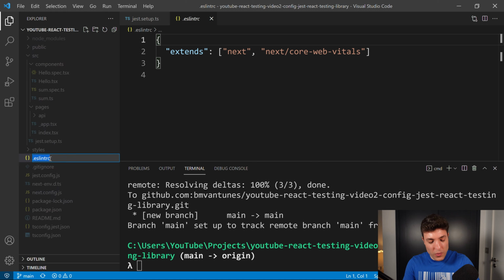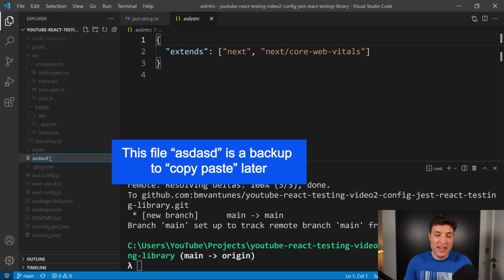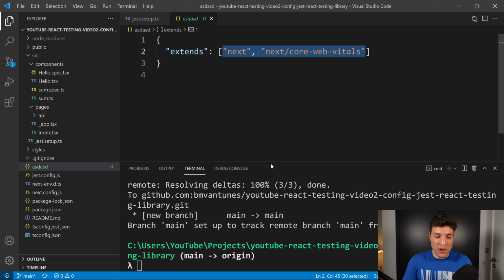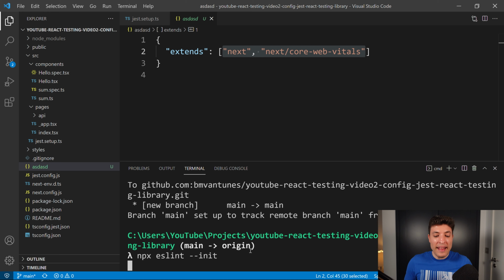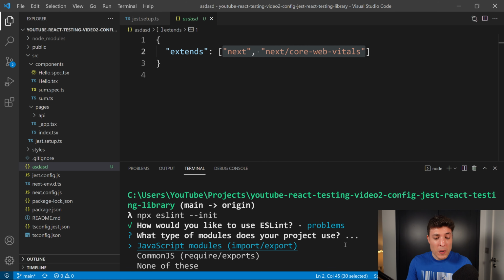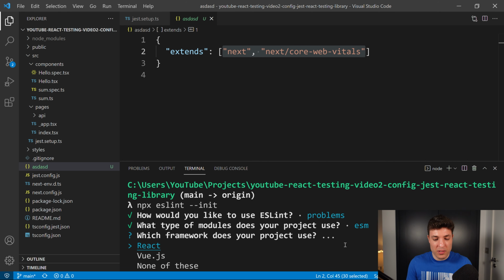So I will just rename this one to be ASD for now, because then I will want to copy the next and next/core-web-vitals from there. So I will just do the following: npx eslint --init. And now ESLint will start to ask us a few questions. And I want this middle one because in order to enforce styles, we are going to use Prettier. So I don't care about styling for now. I will use import and export. So this is the one.